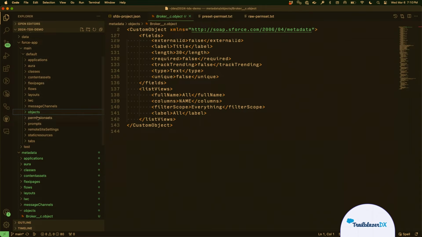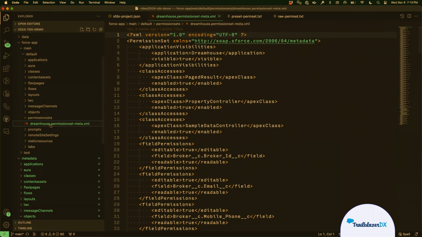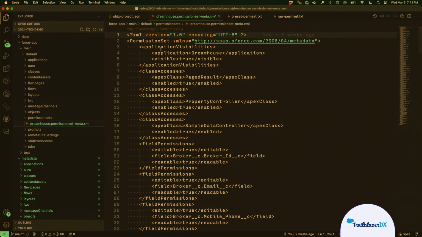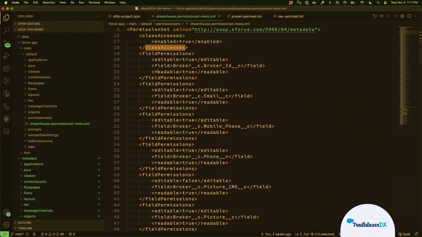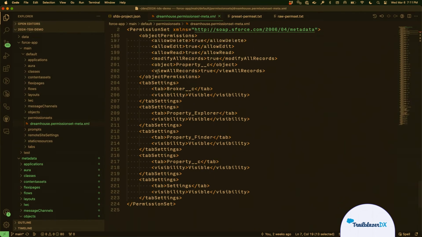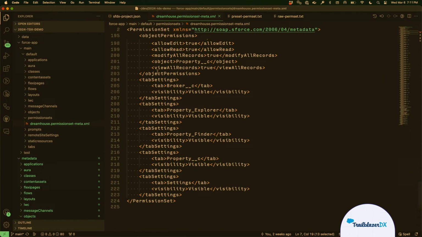We're back in the force-app directory in permission sets. You can see that we have Dreamhouse here. If we open this one up, we can see that there is not a bunch of subdirectories here. There's just a single top-level metadata file. We have class access, field permissions, and down toward the bottom, we have object permissions and tab settings. All of it is set in a single file.